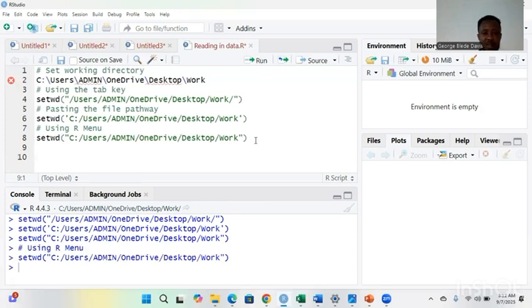So having set our working directory, at this point we want to read in our file. We read in this file as CSV. If you saved it as Excel, you use the read Excel function, but we saved it as CSV. So we read the file in as CSV.